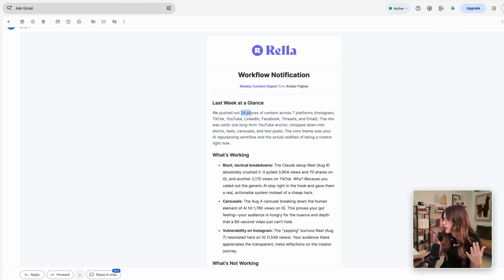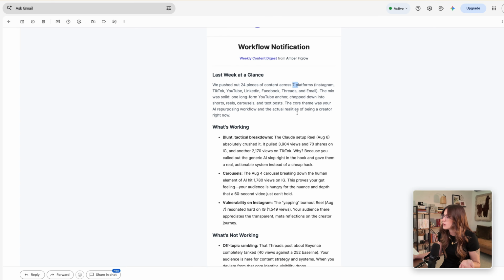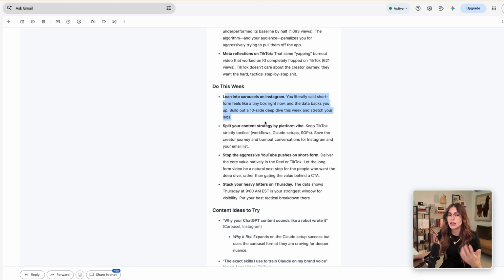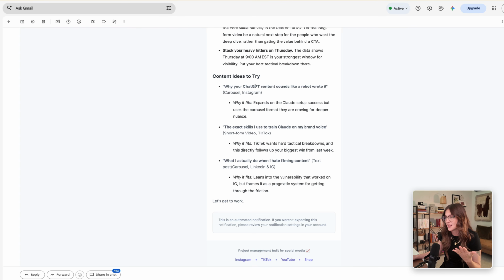I put out 24 pieces of content across 7 platforms, and it tells me what's working, what's not working, and what I should maybe lean into next week. So it said lean into Instagram carousels. My carousels outperformed everything else last week, so they're like, hey, do some more. And then it just gives me some content ideas to try. Based on what worked well and what content gaps there are, it actually gave me content ideas.